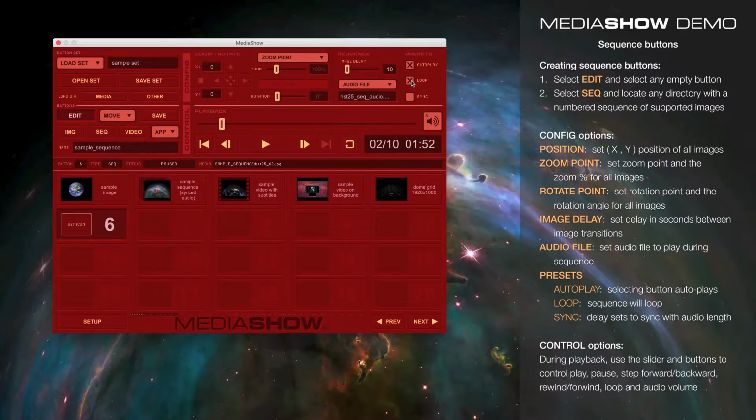You also have the option to loop. Notice that loop changes on and off when you change the preset. You can always toggle that live when you're in playback if you don't like the setting. And then a new one called sync.